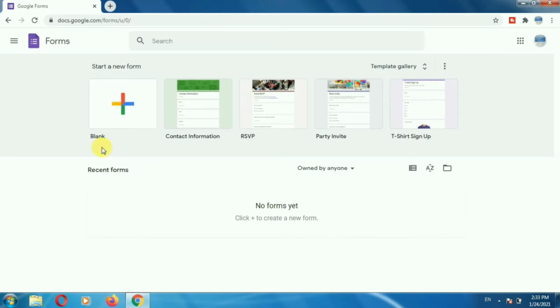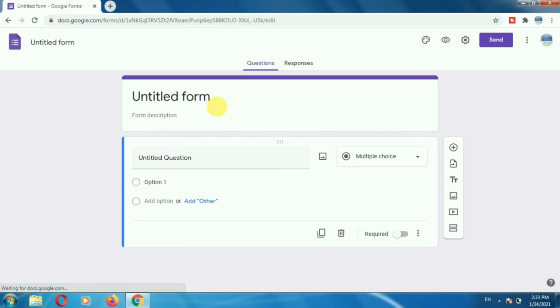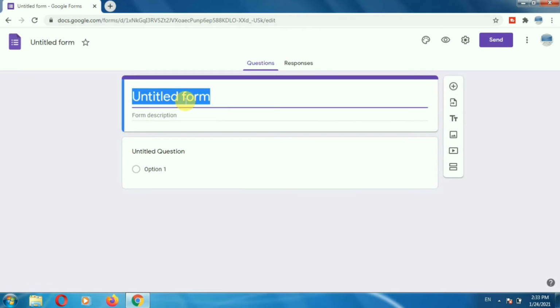After login, you will get such an interface. Here you can see the blank option. To create a new Google form, click on this plus icon. So this is the empty Google form. Here you can see the untitled form, and you can give the name of your form. For example, I am going to create a Google form which collects some personal information of users. So let's give a suitable name such as personal information.